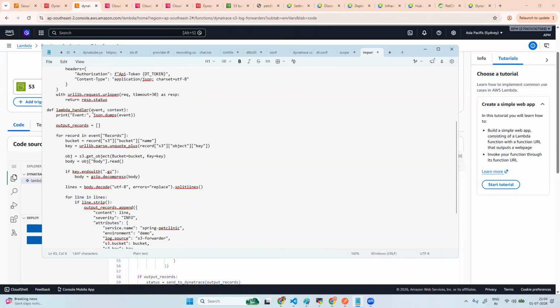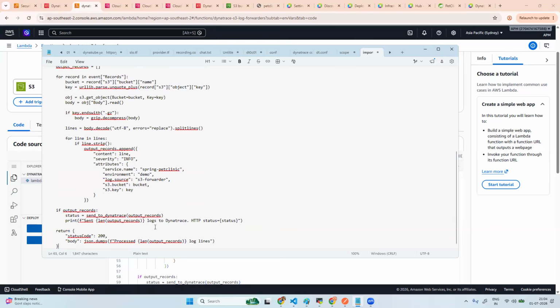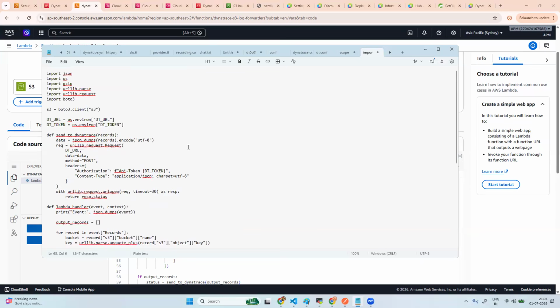Then again you have created Lambda handler, which will take the data from the S3 and send to Dynatrace in the output records. Okay, and the status is 200. Okay, so it means it is recorded successfully, right? So these things you have to write. Okay, small things you have to write, and you have to do that.